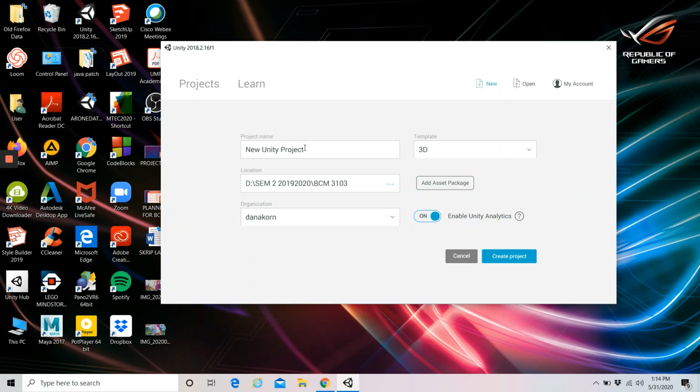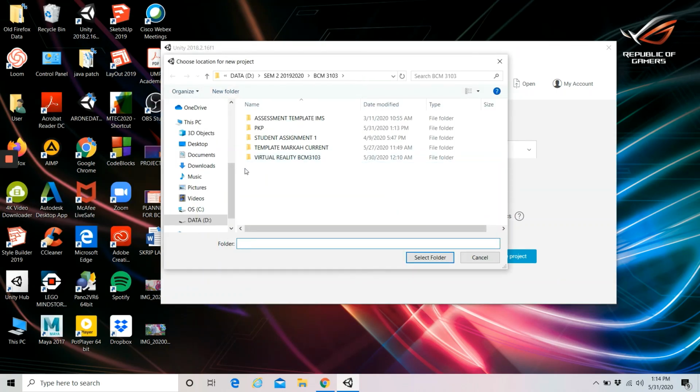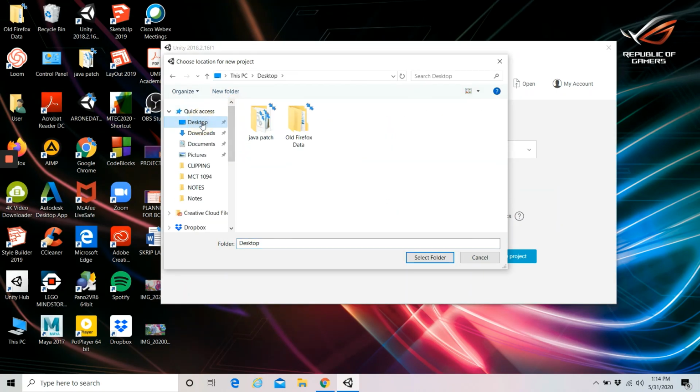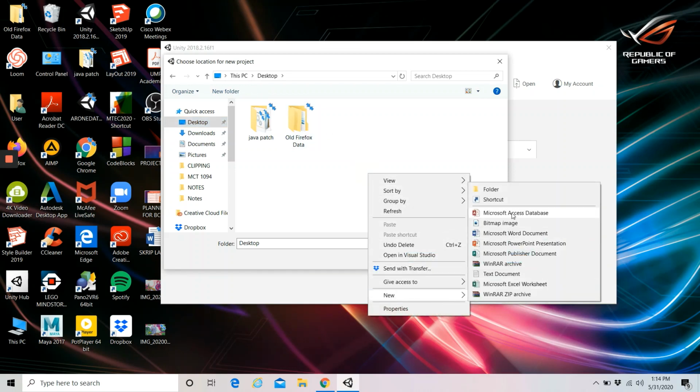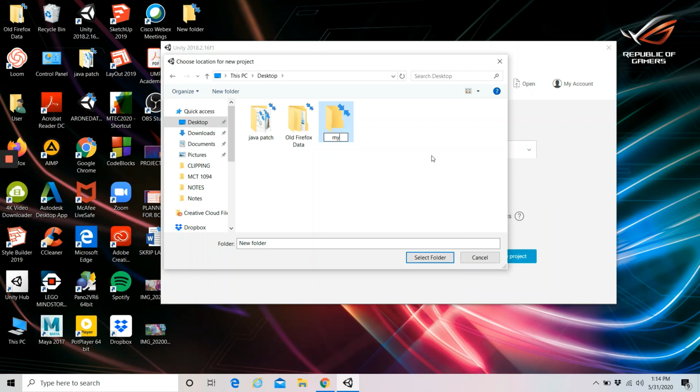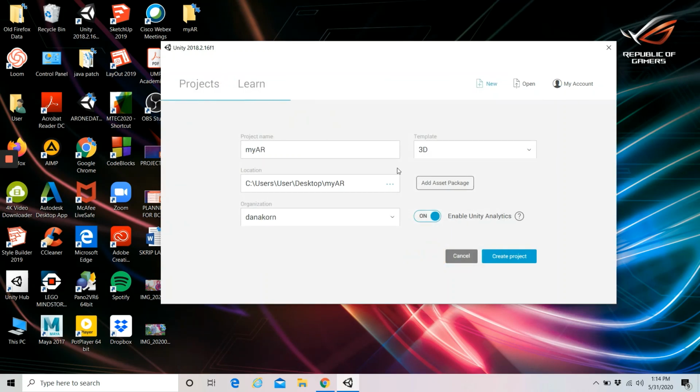Change the default project name if you want, but most importantly, click on the 3D template. For example, I name this project My AR, and then please choose the location where you're going to save this project. For example, I save in my desktop. I create a new folder, name it My AR, for example. When everything is done here, just click Create Project.